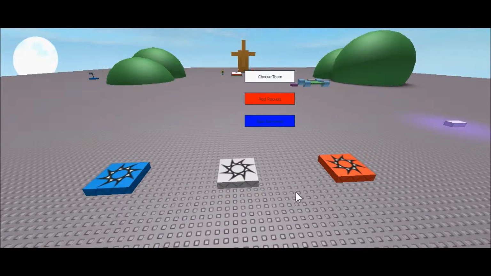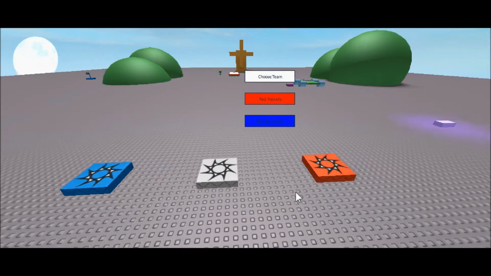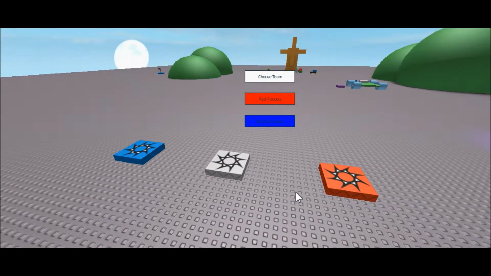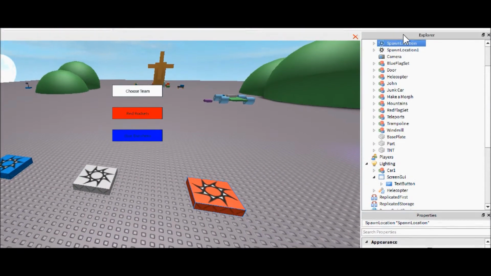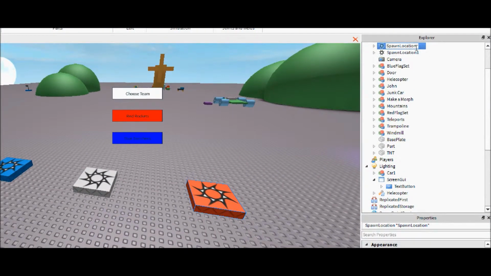Guys, this is Rye123, and first of all, I'm just going to real quick show you how to make it so that instead of killing the player, you can just teleport them. So what you're going to want to do is click on your red spawn, because I haven't set up the blue one yet.